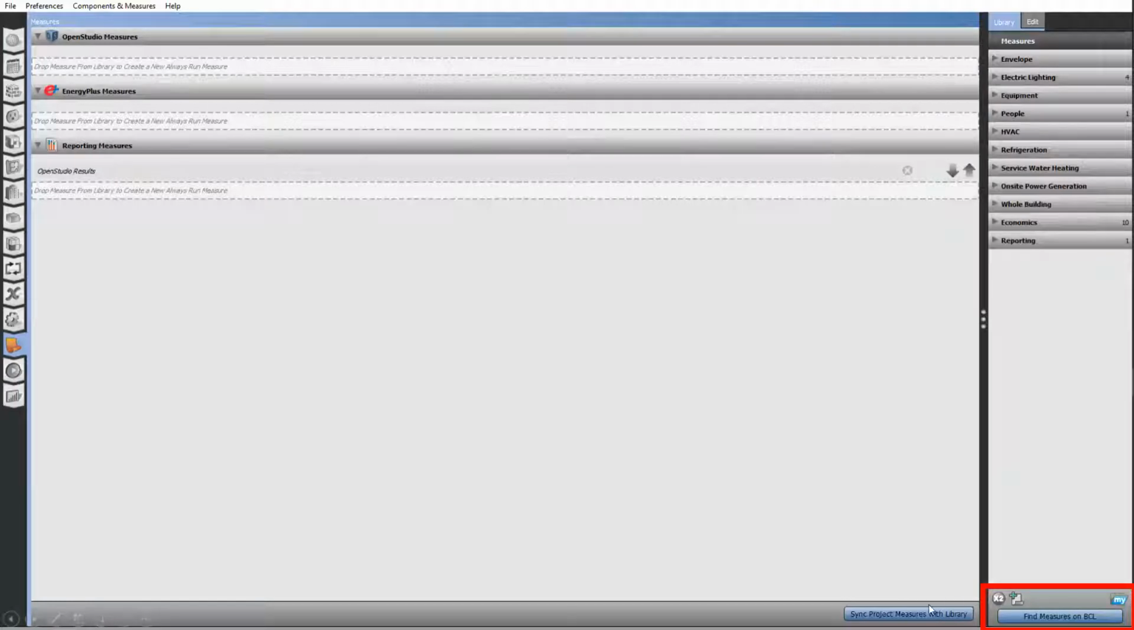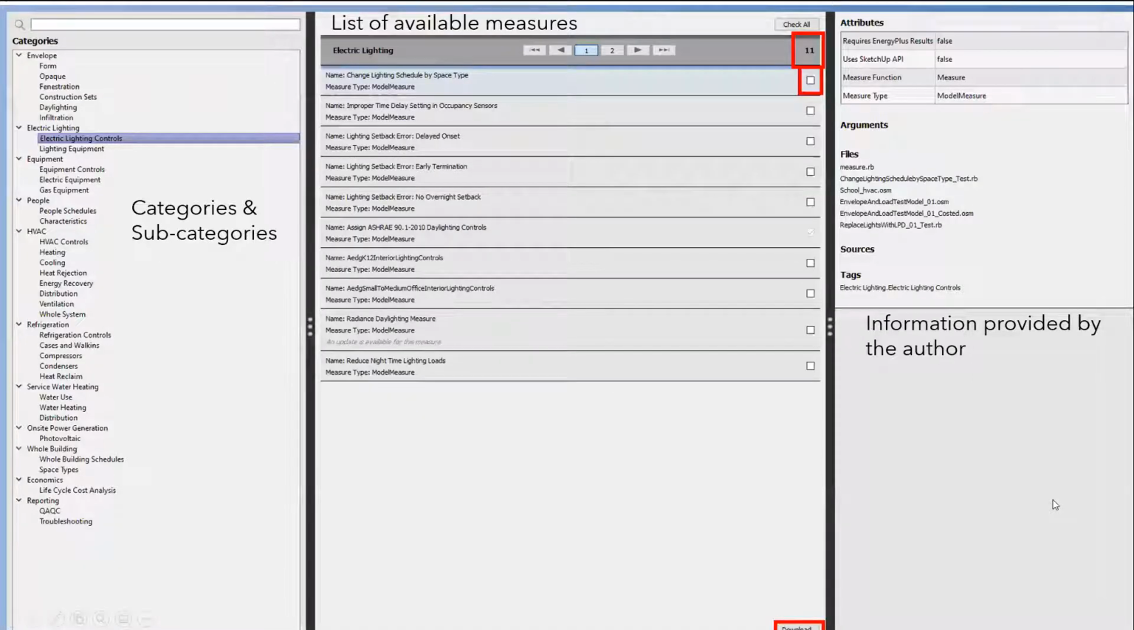You'll find in the OpenStudio program in the same measures tab in the bottom right hand corner, it says find measures on BCL. You just click that, bring that open. This menu, like I said, there's quite a bit of subcategories. So once you click on a subcategory, it's going to basically list the measures for you. And this right here will tell you how many measures are available. You check this box or multiple boxes, and you click download.